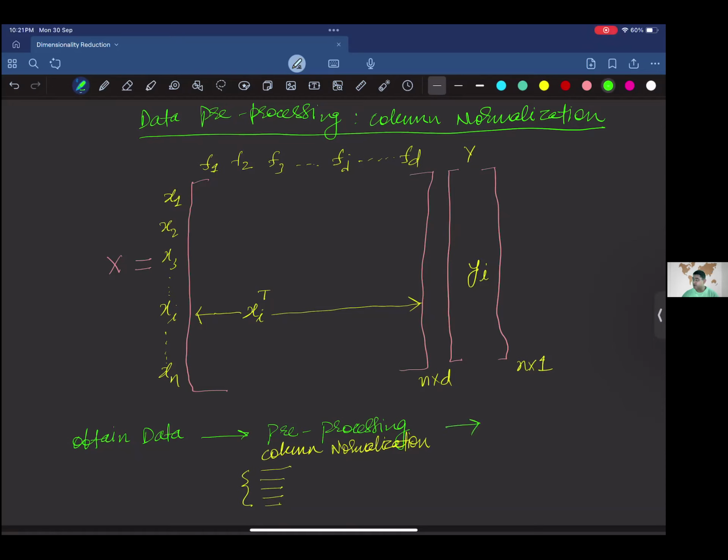After this data pre-processing, I do data modeling. Let me first write this flow, then I will do data modeling. And there comes the data dimension reduction. Fine. See, first, my agenda is that I am learning column normalization. First of all, I obtain the data.